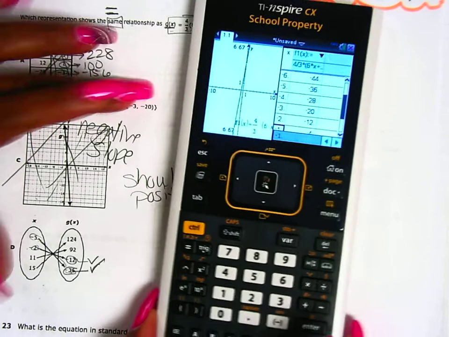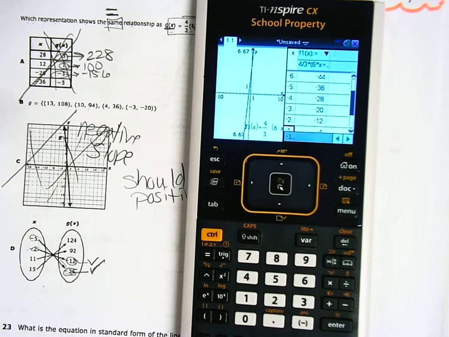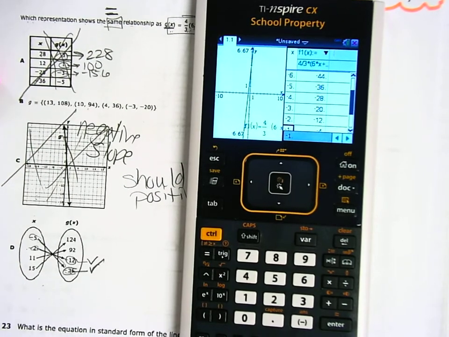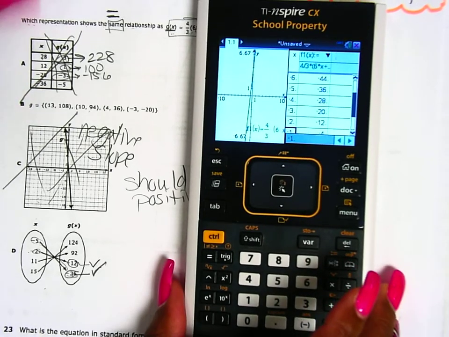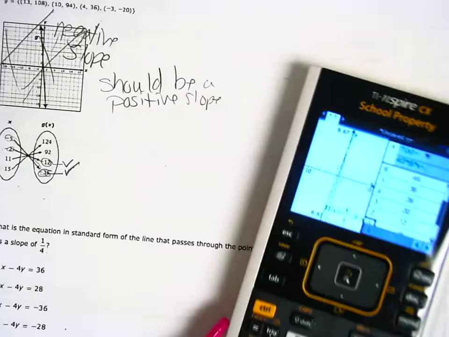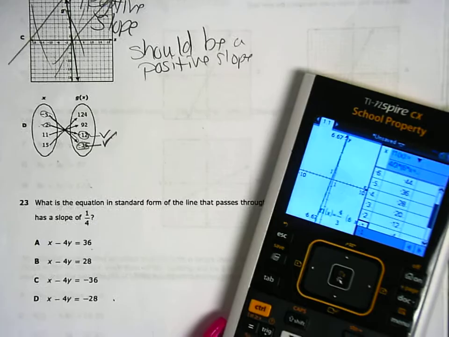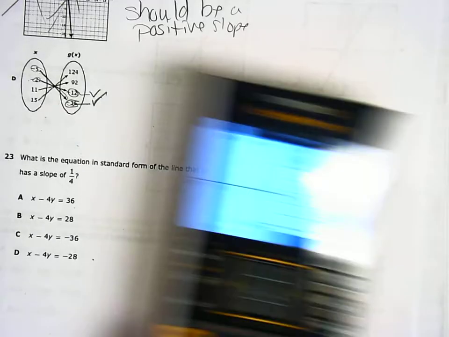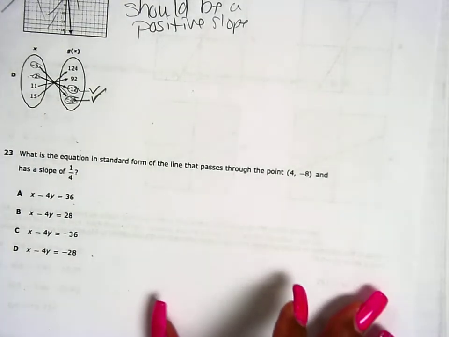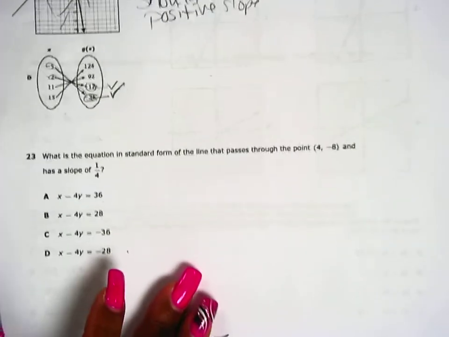Check. I want to see annotation beside B and D, and I want to know what is the correct answer and why. So I got you started on this problem, and you finish it. Use this calculator. It's good. Calculators are not evil. It's technology. It's okay to use it.